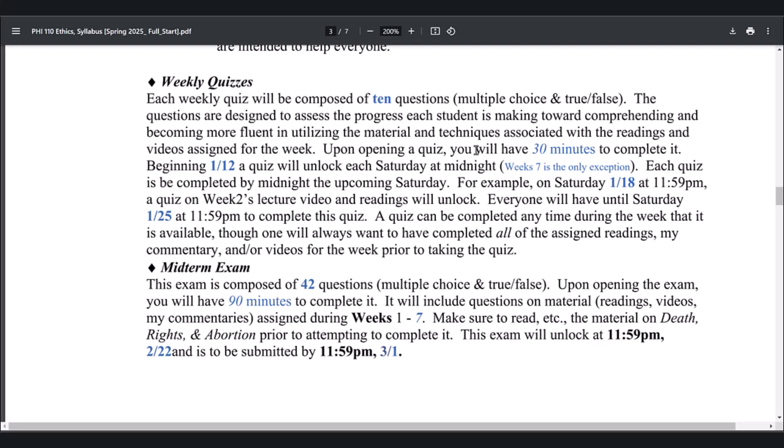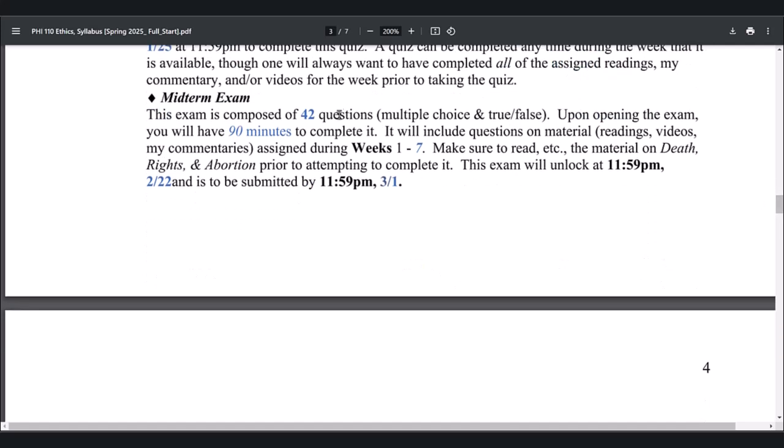You go in, get it done, and you're done. You're finished. There's only 1 week. Week 7. There's no quiz. That's during the midterm week. The midterm exam is just a bigger quiz that stretches over weeks 1 through 7.